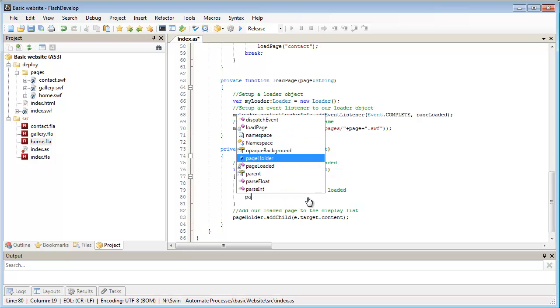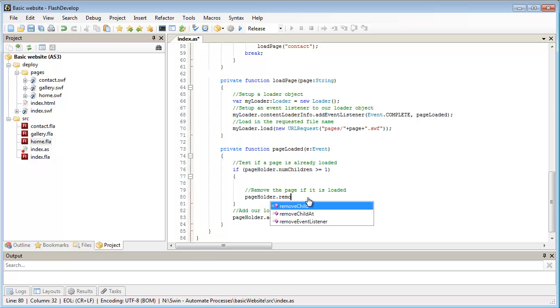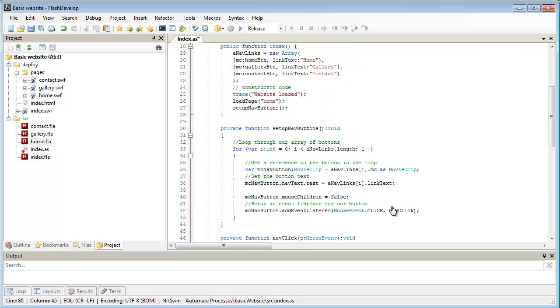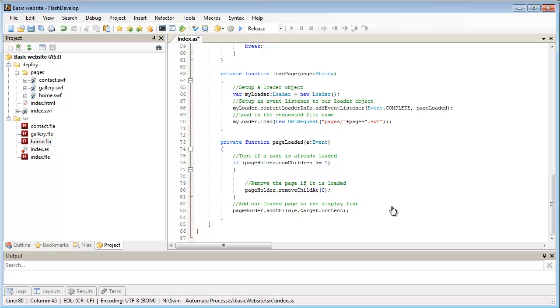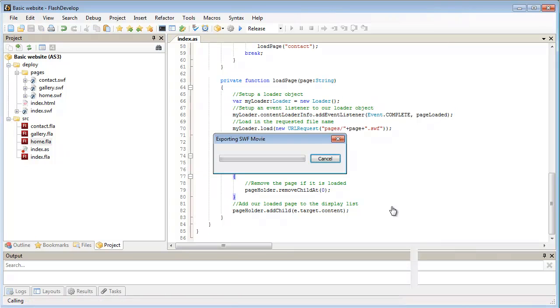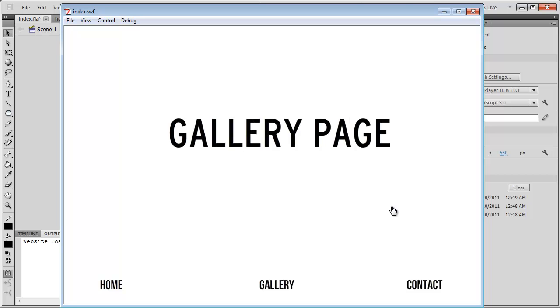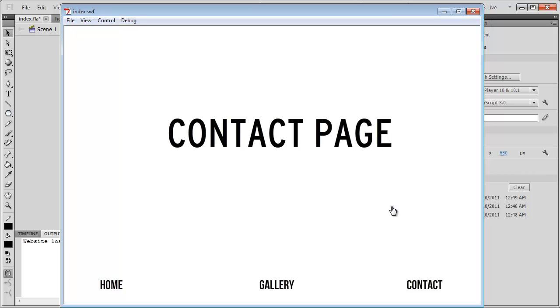So we'll say page holder dot remove child at, and we want to remove it from its first position, so the 0 object. Remember, just like an array, we always start our first position at 0 and then we go 1, 2. So the number of children, its positioning starts at 1 in terms of layers that build up one on top of each other. So let's save that and give it another test. Now when we click on our gallery, it's getting rid of the old page that was loaded and it's loading in the new one immediately after it. So this is how we get our different paging to work.